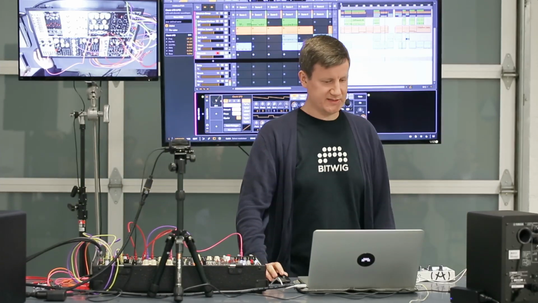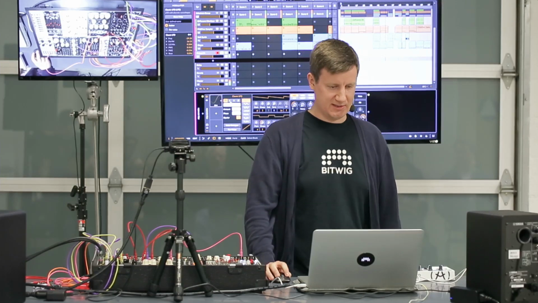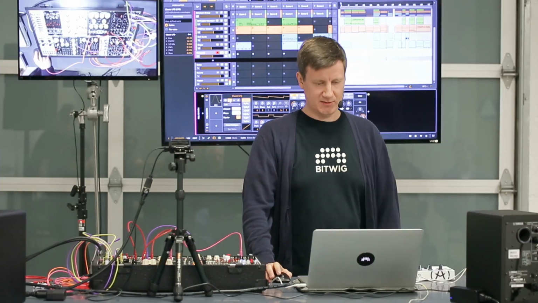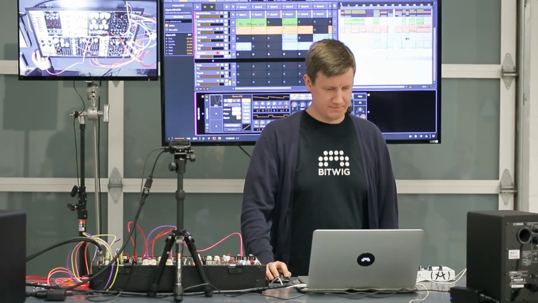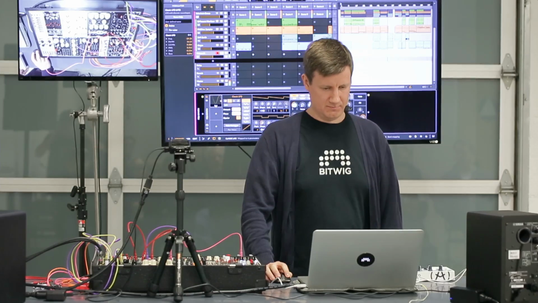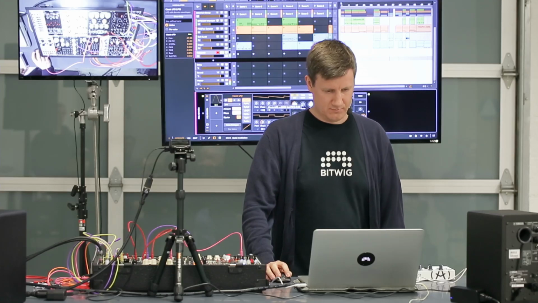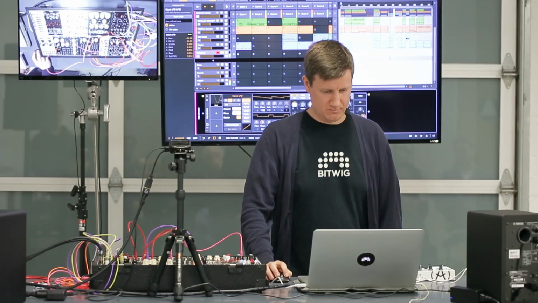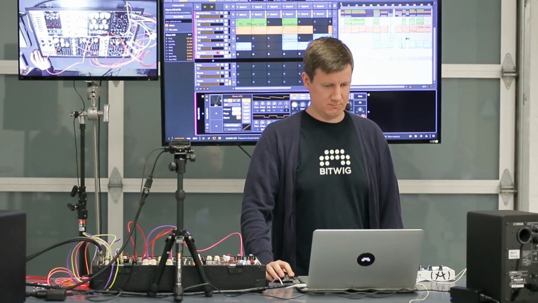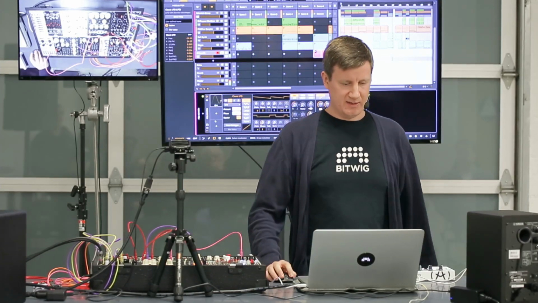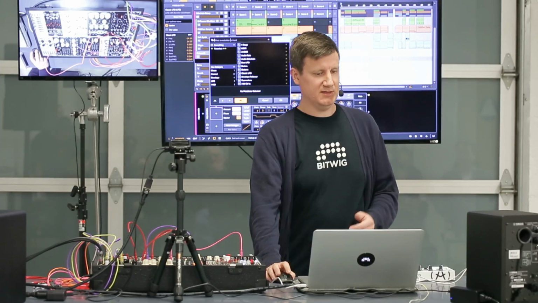I can show the settings for the LFO here by clicking it. I'm gonna make it sync to my tempo. And we're starting to get somewhere, right? I can start adding more modulators.